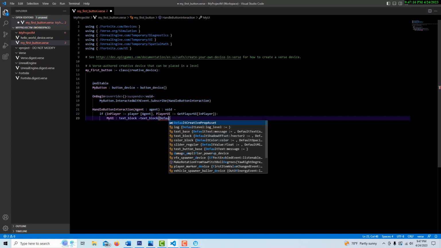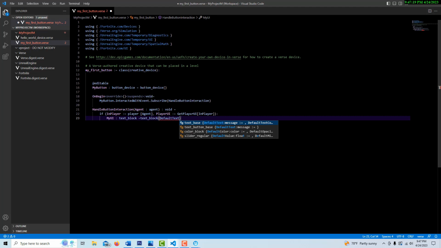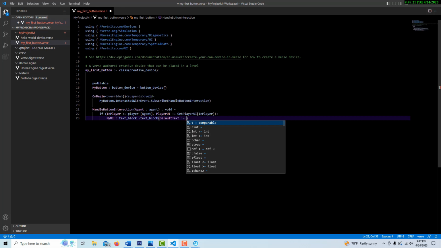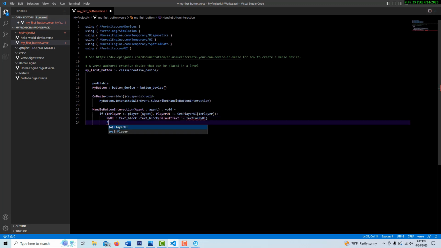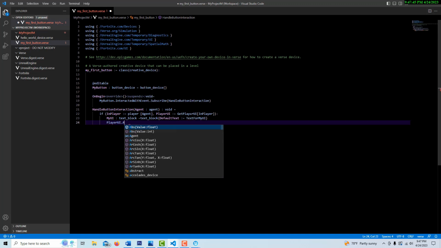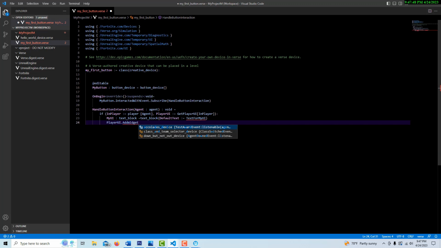curly bracket, default text, assignment operator is colon equals, and then text for my UI, and then enter, and the last line of code is player tab period add widget my UI. I'm not sure why I'm getting a line here for that.